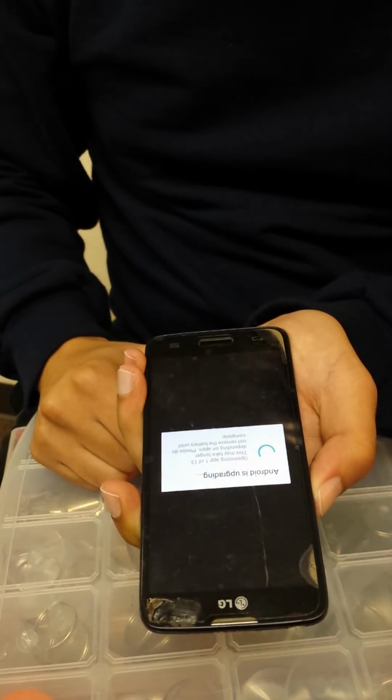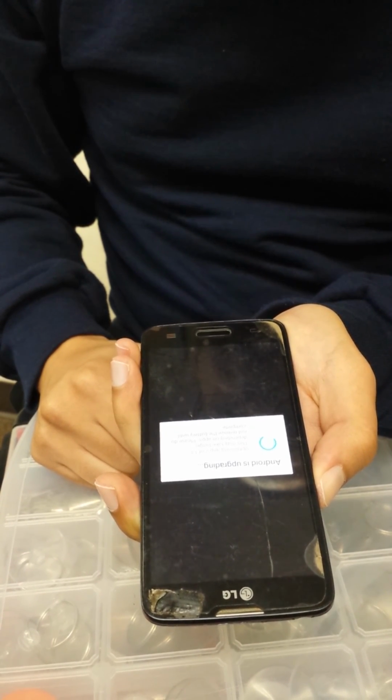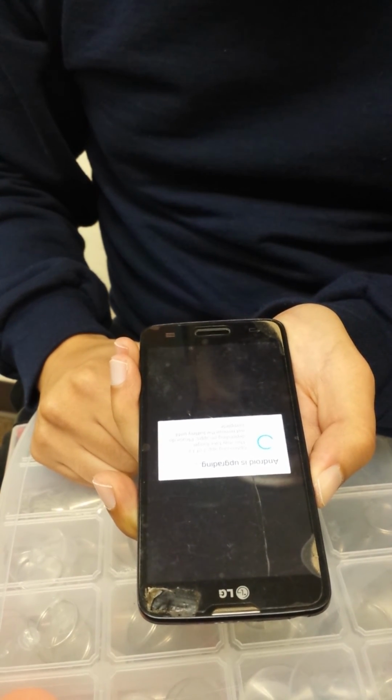It might take up to like a minute. Now they're saying Android is upgrading and optimizing all the apps. This might take longer depending on apps. Please do not remove the battery until it's complete. So we're just waiting. Okay, almost there.